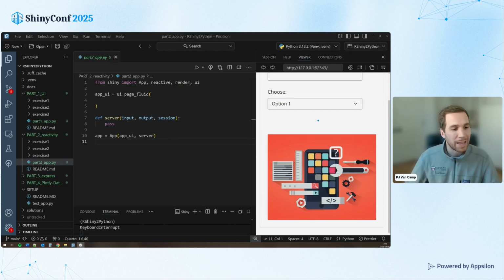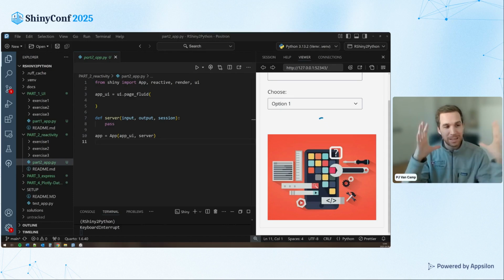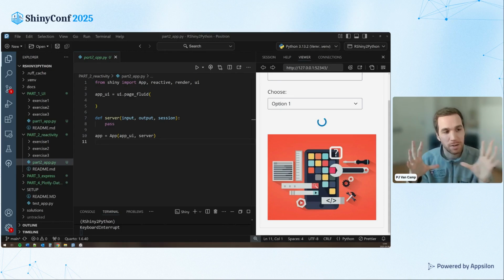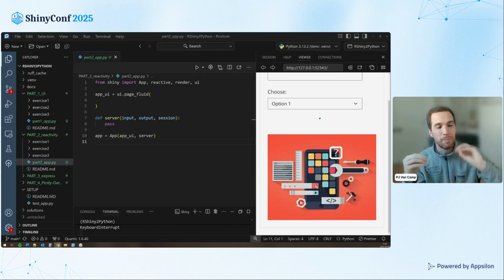I can already congratulate you, because since you know R Shiny, the reactivity concept is identical in Python. And that's the hard part. The thing of knowing what are reactive variables, what are reactive environments, how can I trigger an environment if something happens on the UI?